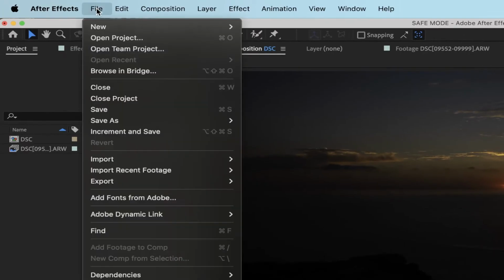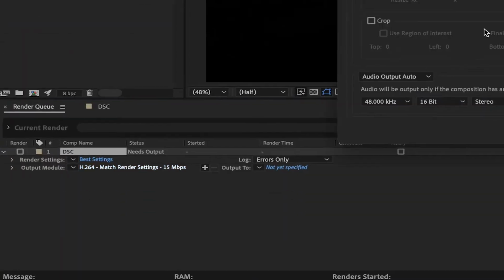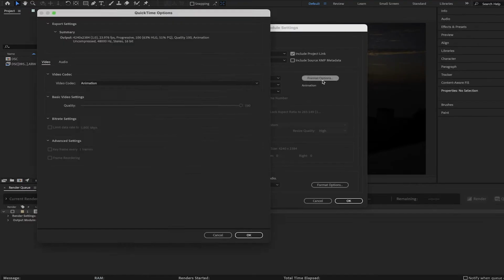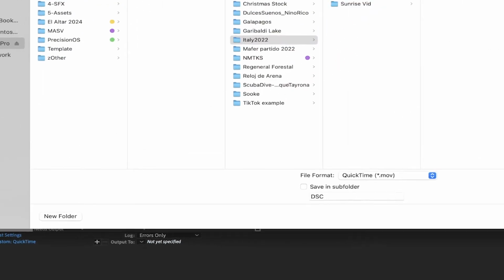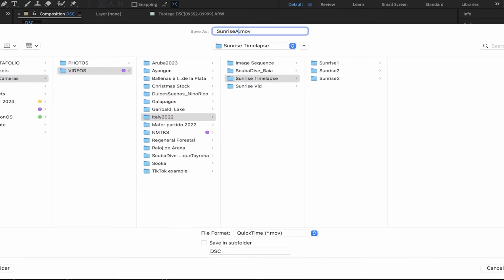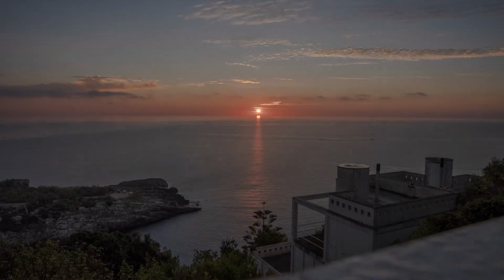You can then add this composition to the render queue, and from Output module, select your video format and codec. I'm going to save this one here. Let's name it Sunrise A. Okay. Then just render it and you will have your video ready.